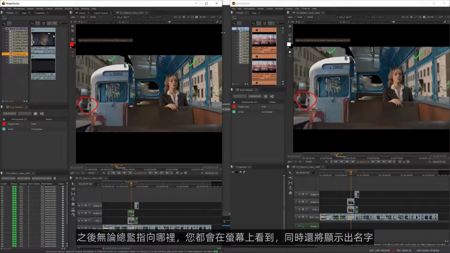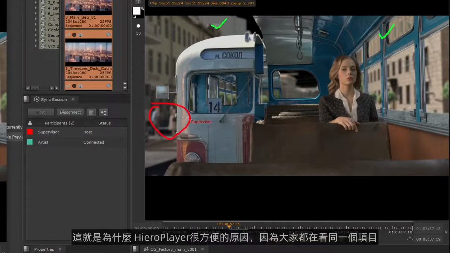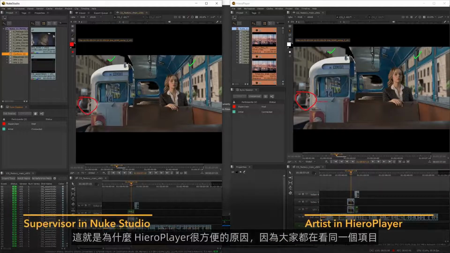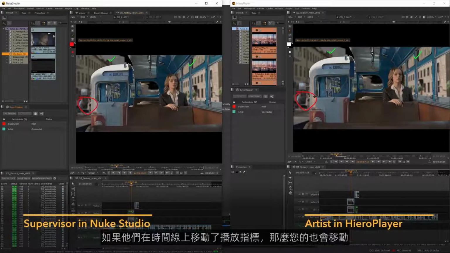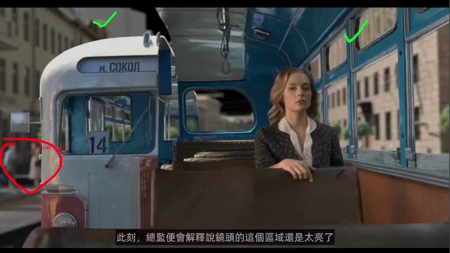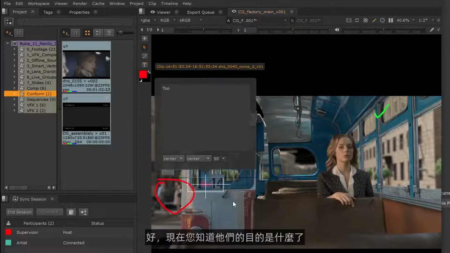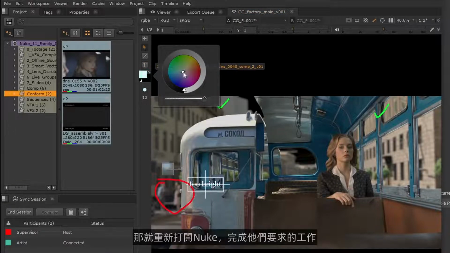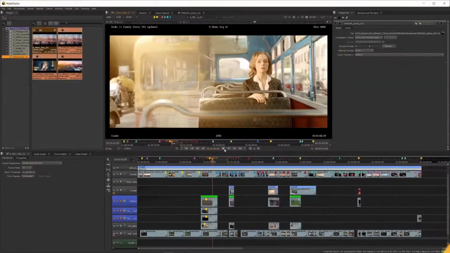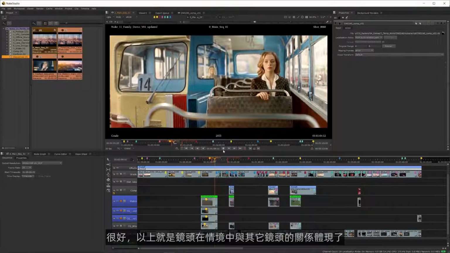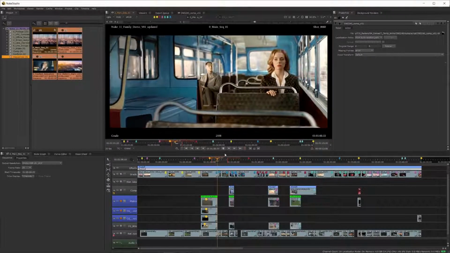Wherever the sup is pointing, you'll see it with their name on your screen, and vice versa for them. This is why HieroPlayer is handy, because you're both looking at the same project. So if they move the playhead on the timeline, it will move yours. The supervisor explains that this area of the shot is still too bright. Okay, now you know what they were after. Reopen Nuke and do the work they require. Looks great, and here's the shot in context with the other shots.